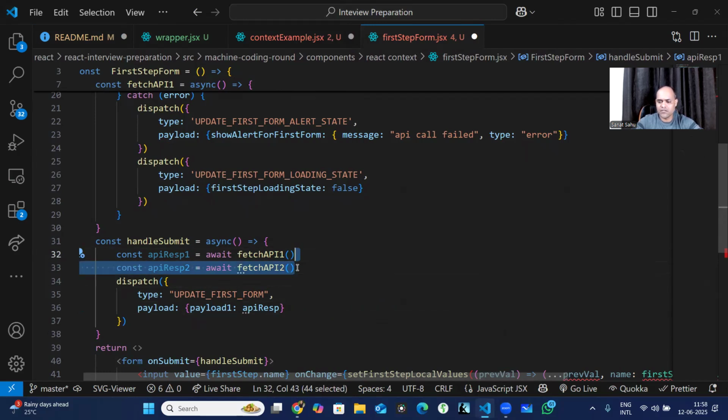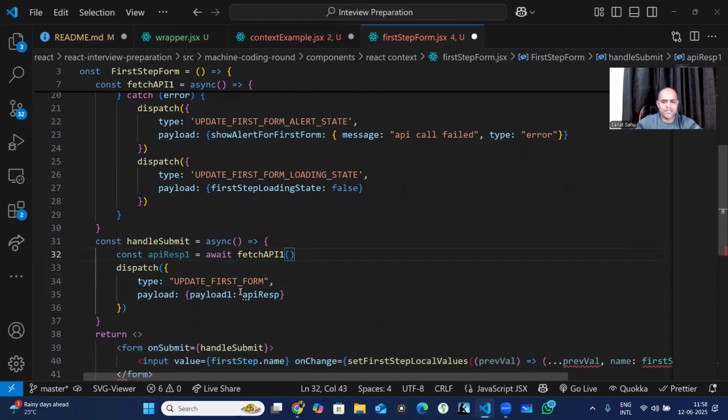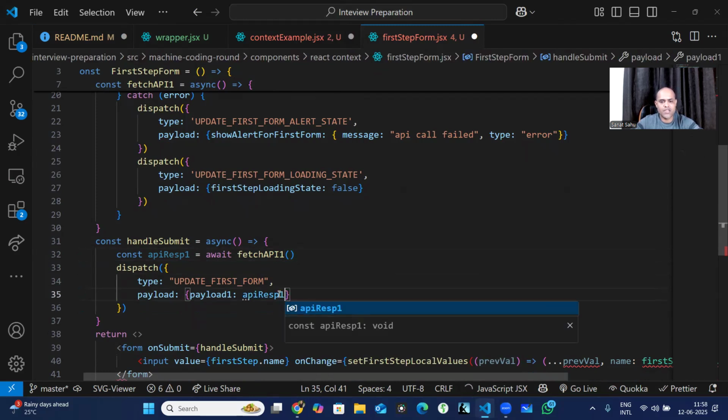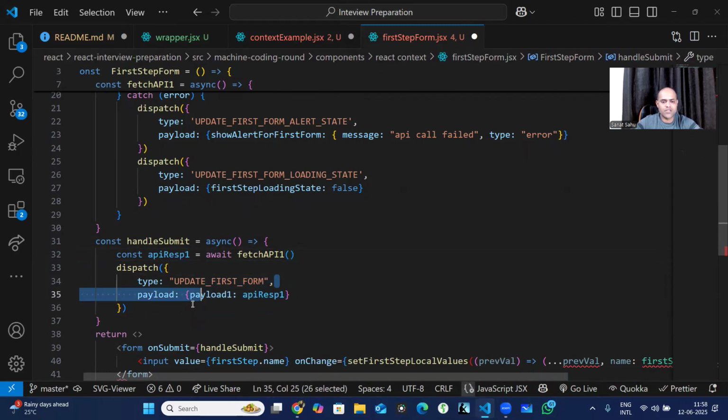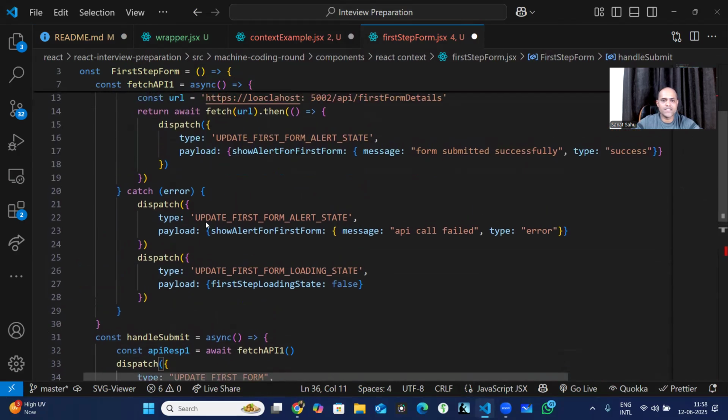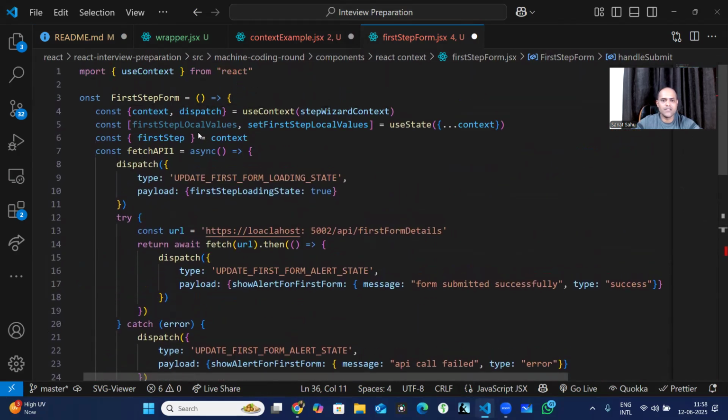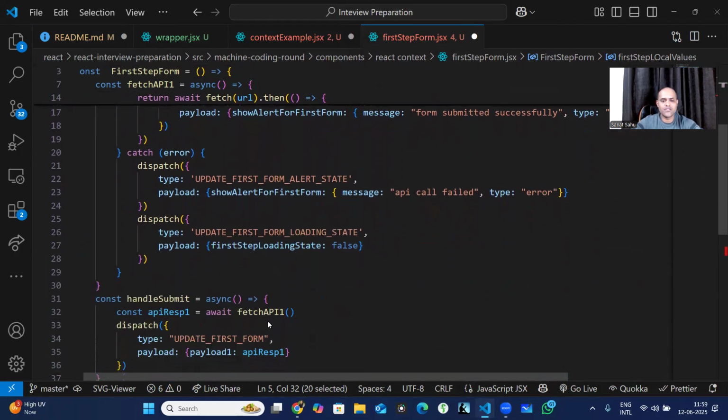Where is the delete button? Delete. Okay, so assume that there is a single API response, and this is one dispatch for the form values. But when I get the response, one more thing: you have to have a local state and keep the values inside it, these kinds of values here.